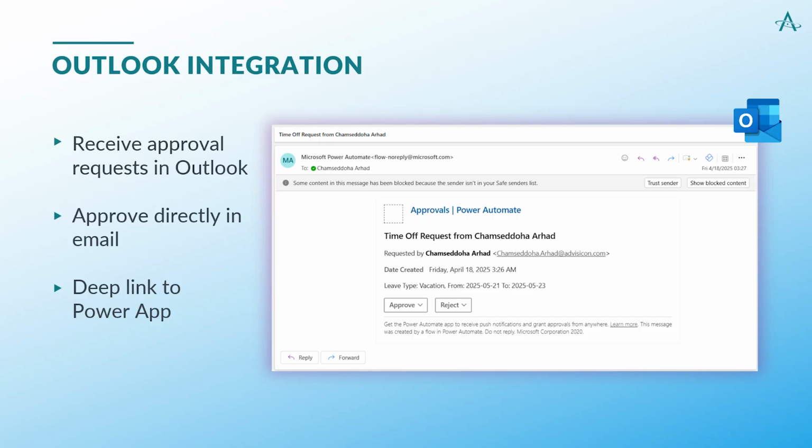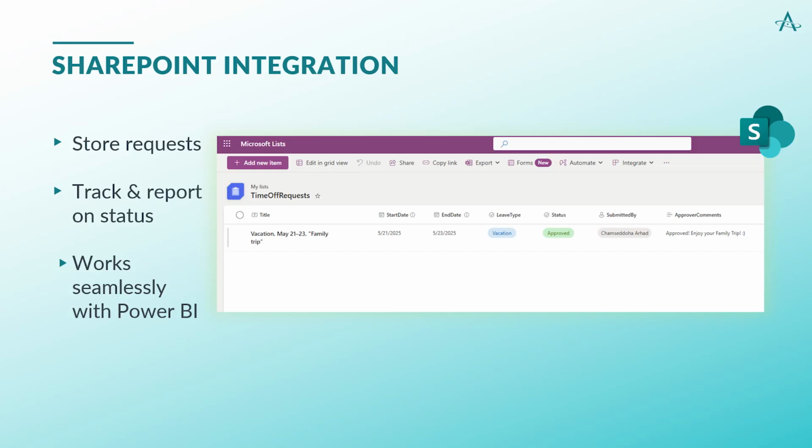You can even include a deep link to the Power App, so if the approver wants to see more context or additional request details, one click takes them straight to the record in the app. This multi-platform integration really helps streamline the experience for managers who are always on the go. SharePoint acts as the data source here, making it easy to store, update, and report on requests. You can later use Power BI to analyze approval trends or bottlenecks.